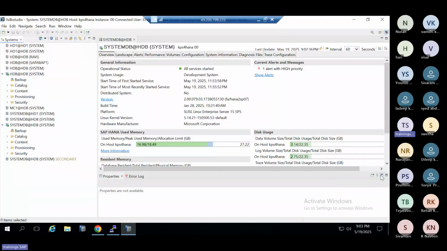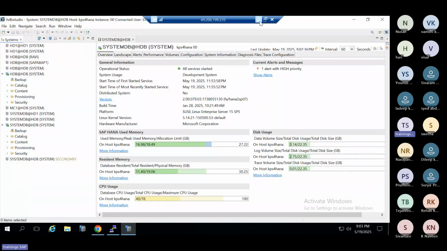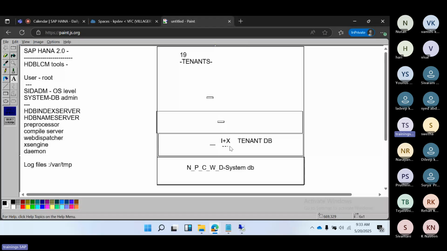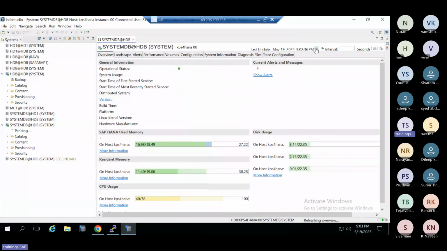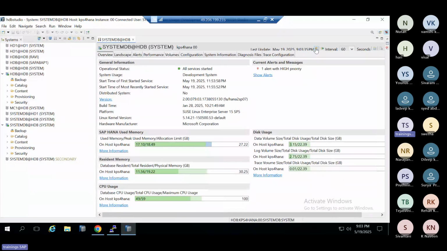Sir, why did you add only one tenant? As you said, except for the system DB, we can create 19 tenant databases. Yes, if you create them, we can add the 19 tenants. But you have not created them. With just the default installation, like ground floor plus first floor, you get one system DB and one tenant DB only. That is what you have installed, and that is what you have added at the HANA Studio level.